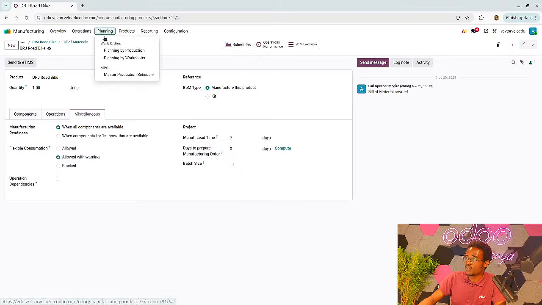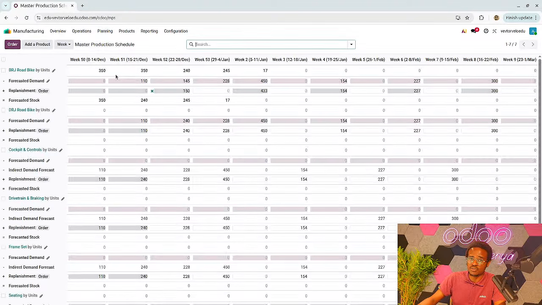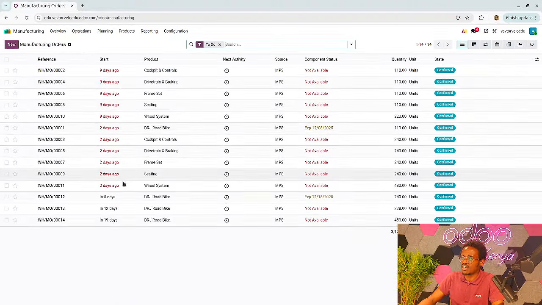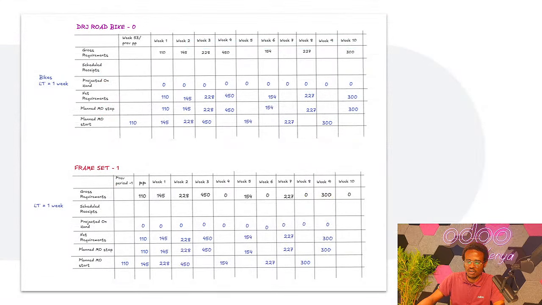And of course, if I want to plan all my manufacturing orders so that people on the production floor have a list and know which manufacturing orders to treat, they will just have to come to the MPS and create the orders by hand, manually, and they will appear in the manufacturing orders list. And you can see that there are manufacturing orders to be started in 5 days, others in 12 days, others in 19 days. And that is basically it with MPS and how to manage your purchase orders and your manufacturing orders.